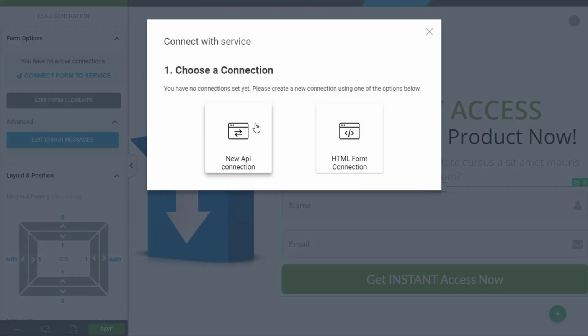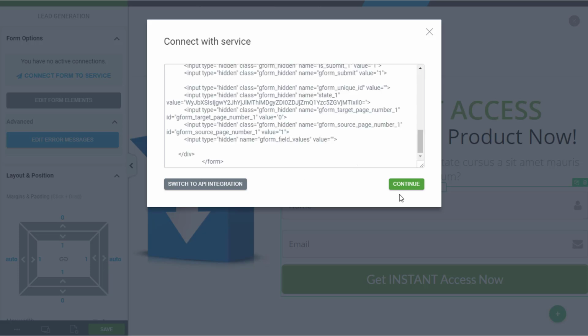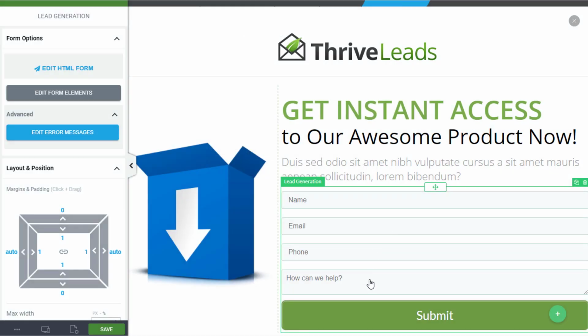Now this is normally where you can set up a form to connect with something like MailChimp or Constant Contact, but we want to click HTML form connection because we're not going to connect to an API. And now click into the box and paste in that code that I just had you copy and click Continue.